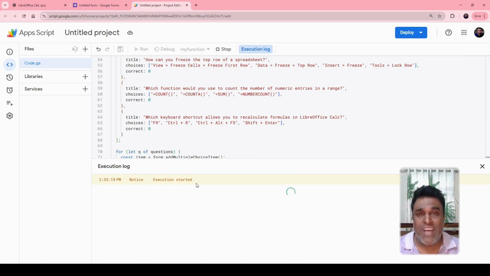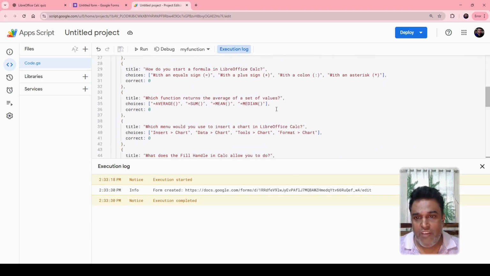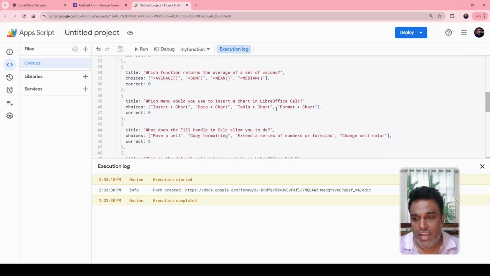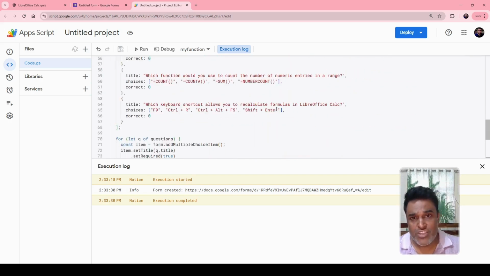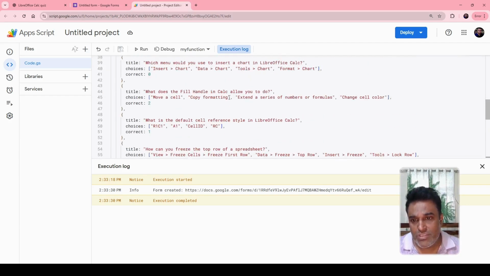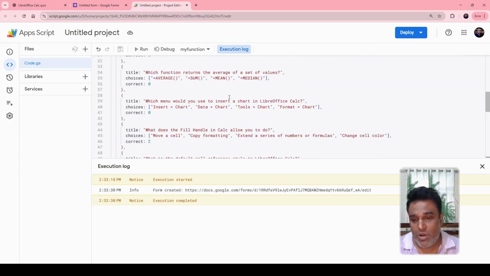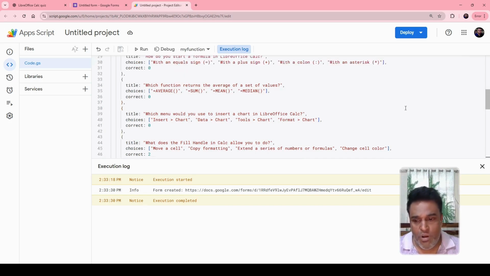The execution has started, right? And now it will take a few seconds to generate the entire Google form. As you can see, I have generated the questions. Like you can see, there were 20 questions previously, but I asked ChatGPT to generate 10 questions, so it has generated the 10 questions in the code. Now you can see that the execution has been completed.